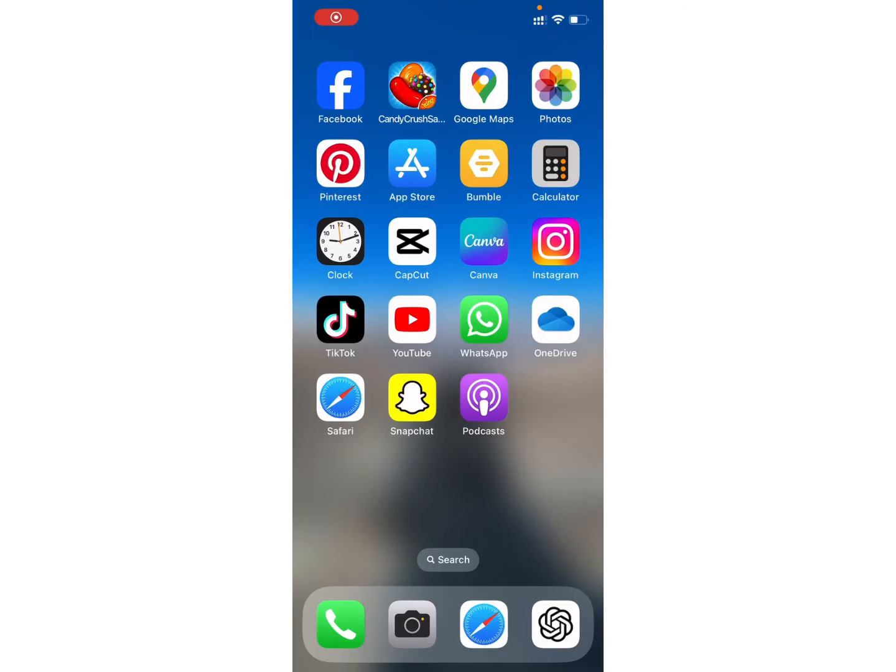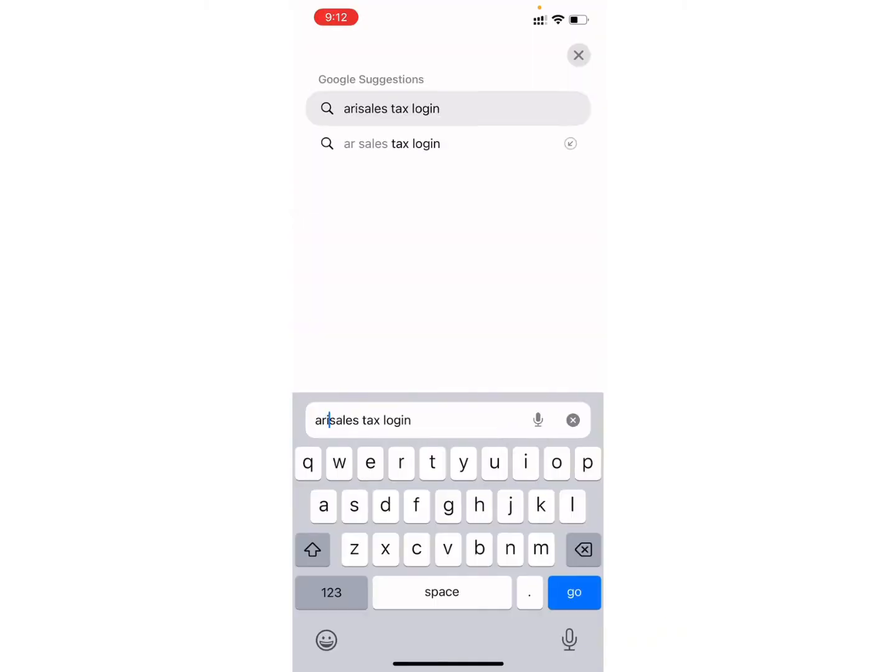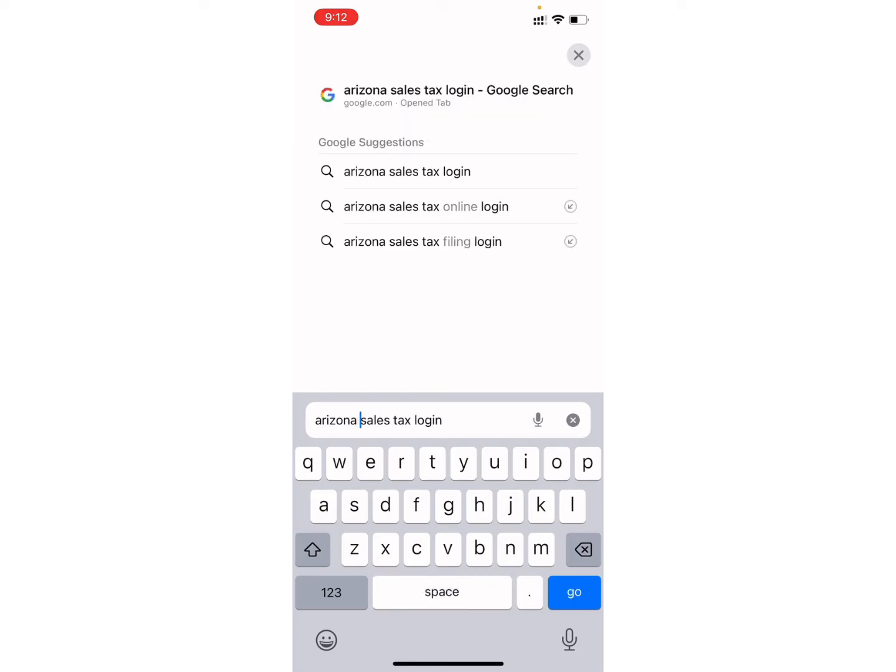Firstly, make sure that you have a stable internet connection. Now open any browser you have on your device. For example, I will use Safari. In the search bar, type Arizona sales tax login and search for it.